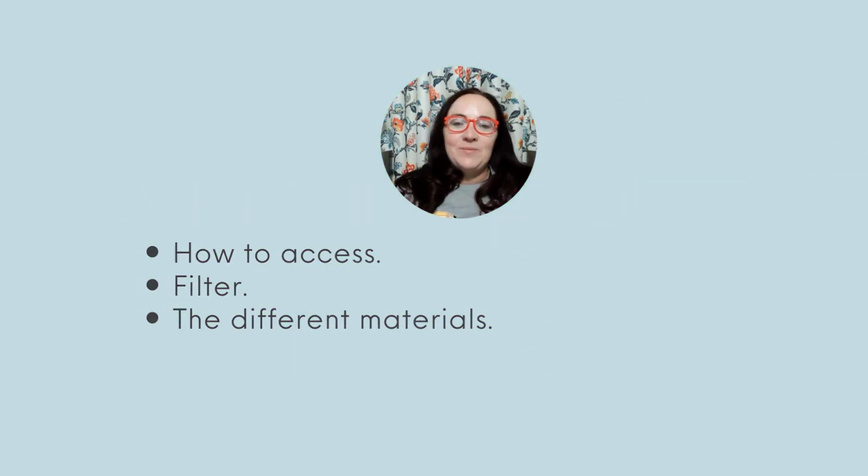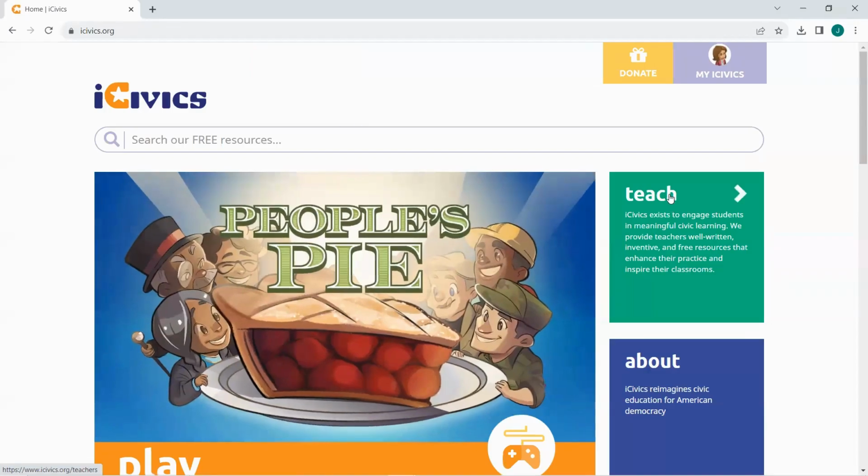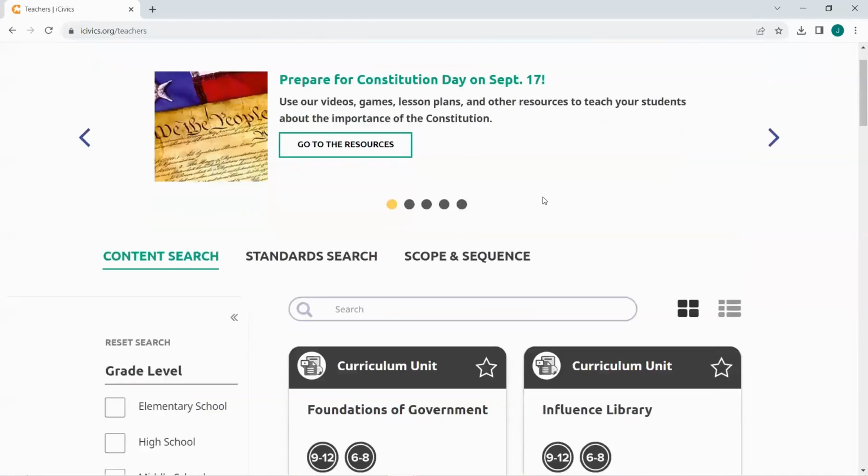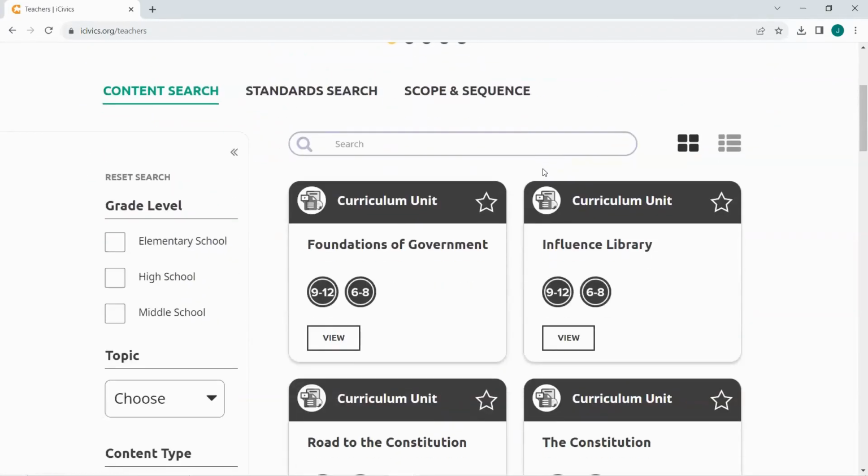Let's go. The first thing I want to show you is when you click the Teach. It'll be in green. If you're ever on a different page, you can also access it from touching the top. And this is going to show you all of the lessons that they have and curriculum units they have available to you. And you can see on the side where you can select your specific grade level. So you can click elementary school, high school, or middle school, and it will filter out the curriculum units that are applicable to your students.